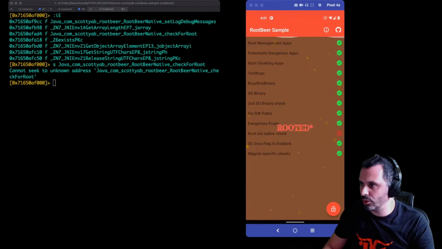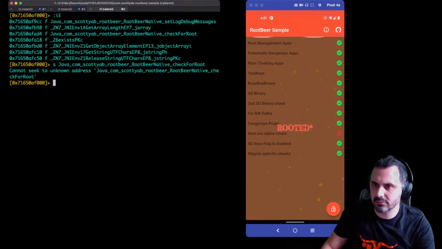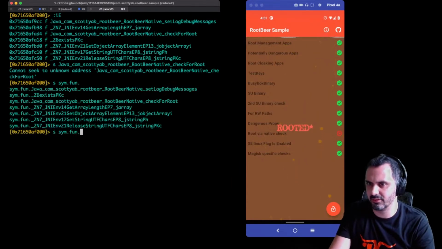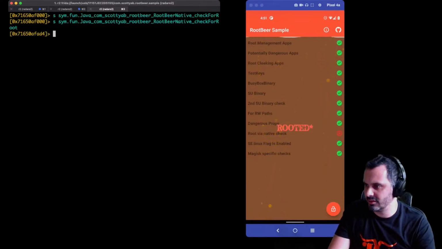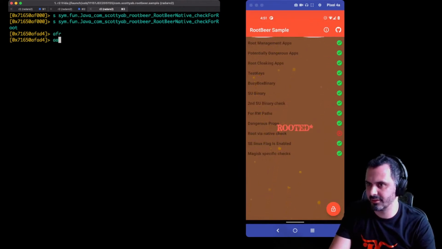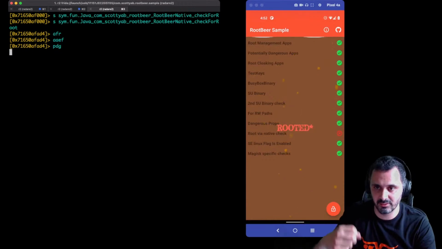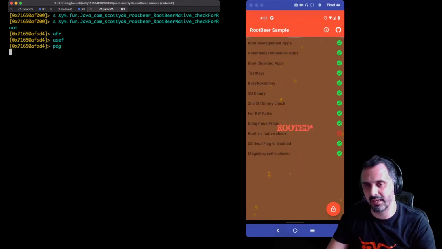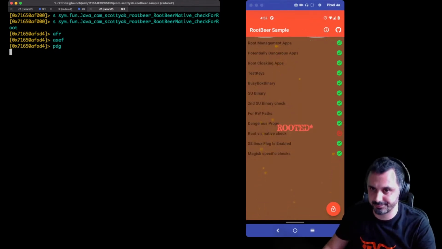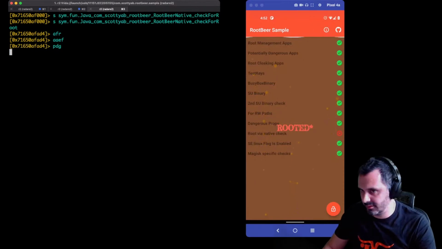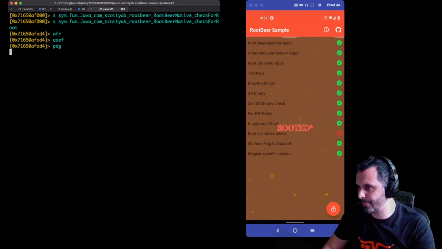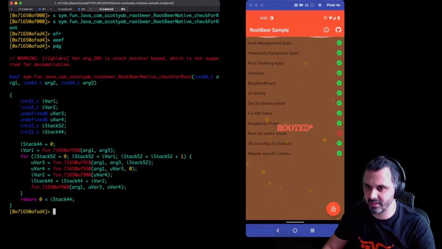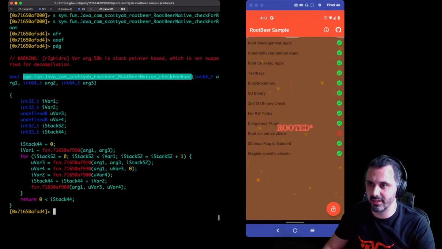Okay. Now we are going to analyze the function, using aaa as well, and just using r2ghidra to print, to decompile the function. It's triggering a little bit. And there we go. So we have the check root.